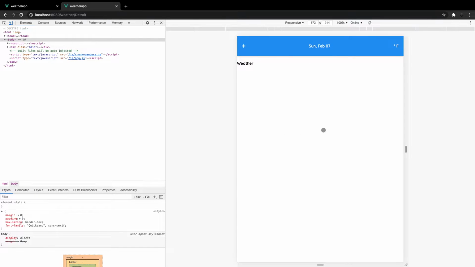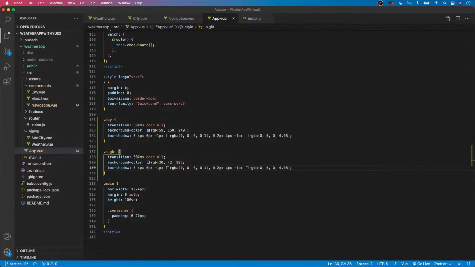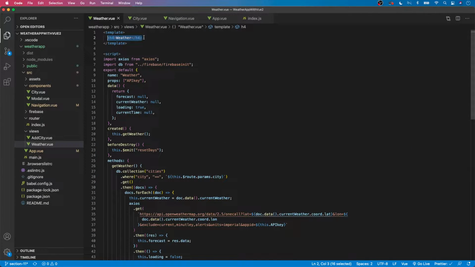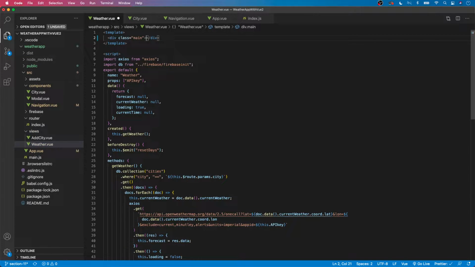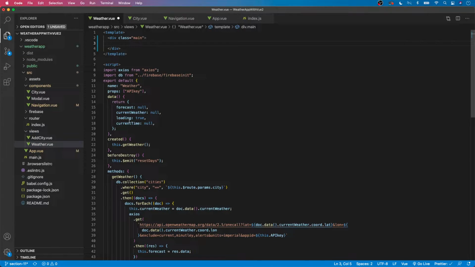So to actually get our loading icon in here, let's head back over to our project, and inside of our view component, we need to add some markup to our template. So we no longer need this h4, so we're going to create a new div with the class of main. Now inside of here, we're going to be utilizing this loading variable, and only when this loading is true do we want to set the loading icon to be present.